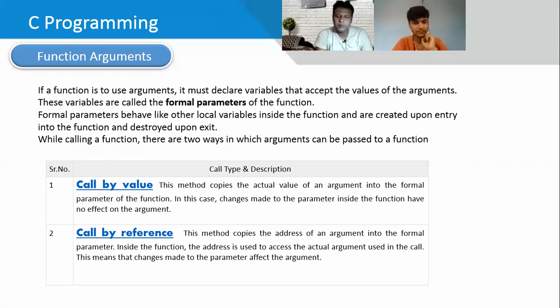Then call by reference. This method copies the address of an argument into the formal parameter. It contains the address where your value is stored. The address is used to access the actual argument used in the call. This means that the changes made to the parameter affect the argument.